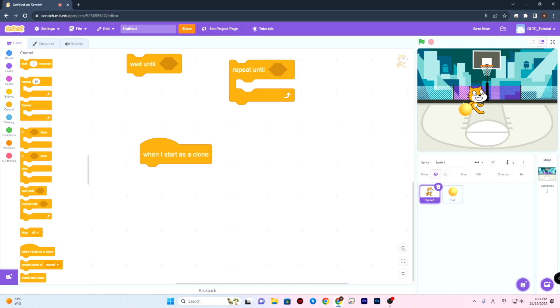There are a number of blocks that can be used to clone sprites. With the create clone block, a sprite can create a clone of itself or of another sprite in the project. The when I start as a clone head block is used to trigger new scripts once the clone has been created. The clone will exist in the project until the delete this clone block is used.